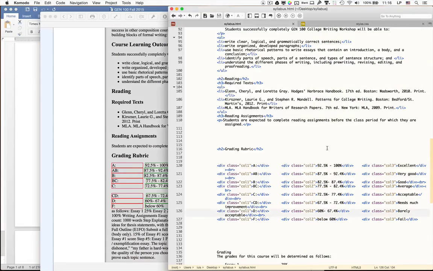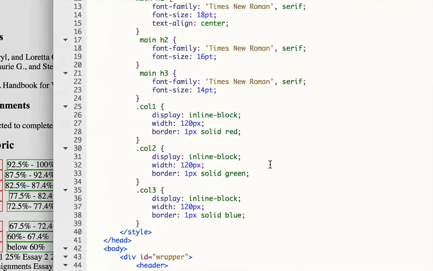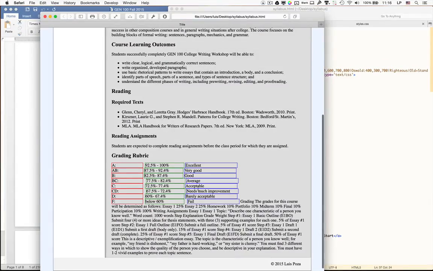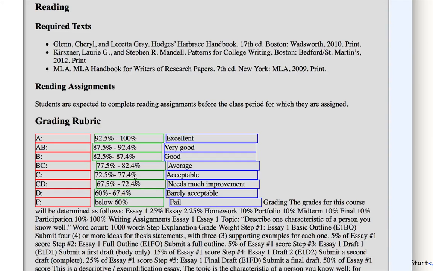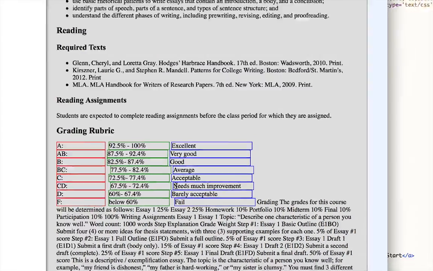So I'm going to take the column 2, and I'm going to make it a little bit longer. I'm going to make it 150, and column 3, I'm going to make this one 200, and see if that's good enough. Then I'm going to reload. That certainly looks much better, but here on the A, the BC, and the CD, it looks like I've got an extra space in there. Also here for the fail.